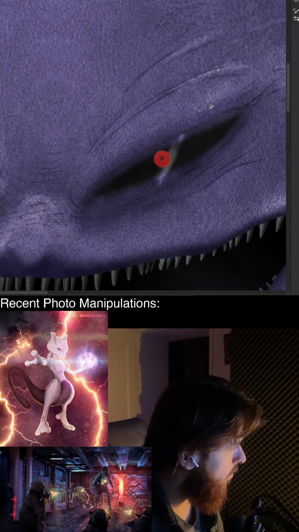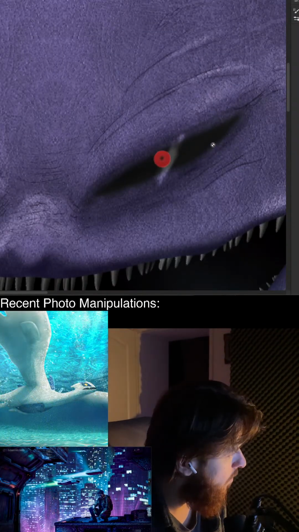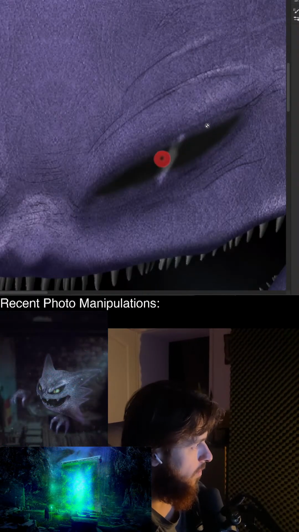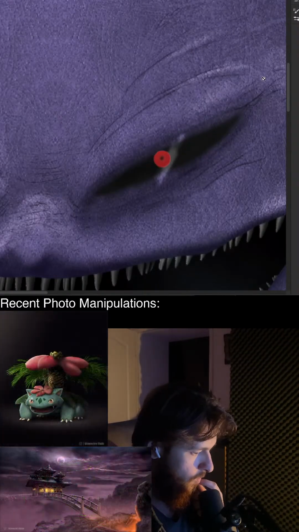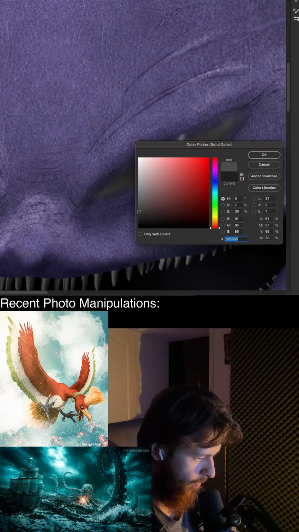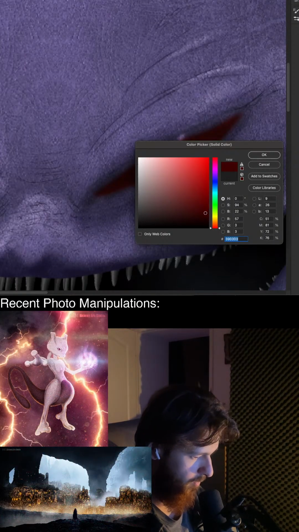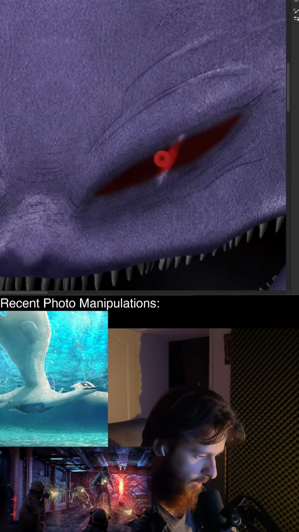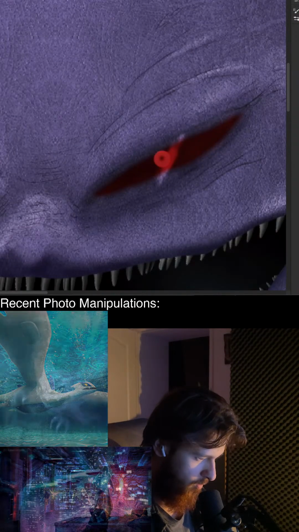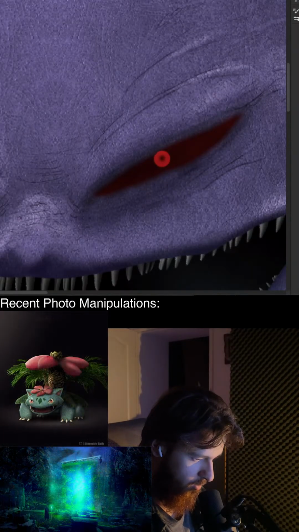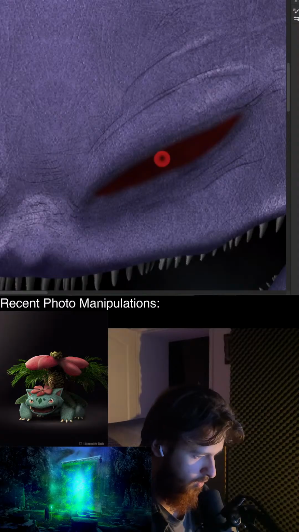Should we just change the eyes? Maybe we can change the eyes to some different color, maybe. I don't know. Yeah, maybe some kind of red, I don't know. Yeah, like this, it's a bit better. If you do it like this. Yeah, it's a bit better. Okay.